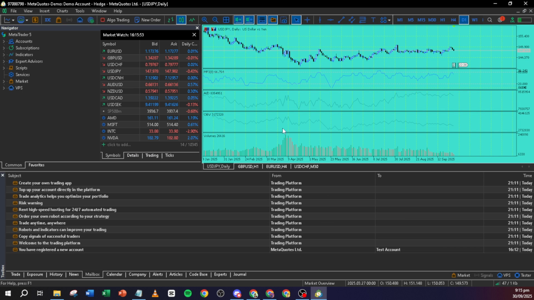And there you have it. You've successfully changed the chart background color, as well as learned how to modify other elements in MetaTrader. Feel free to experiment with different colors until you find the perfect palette that works best for you. Remember, your chart is your workspace, and making it visually comfortable can significantly enhance your trading proficiency.